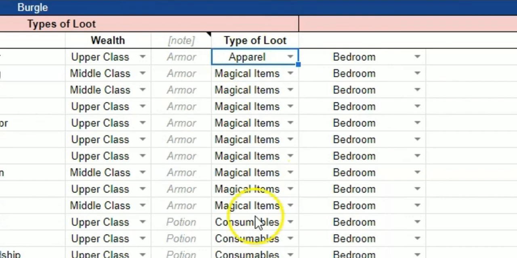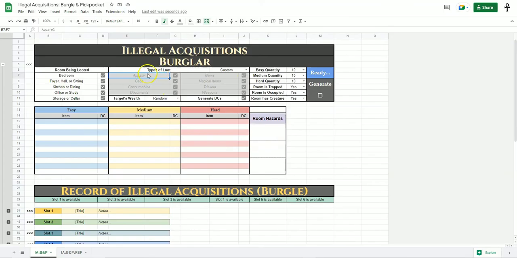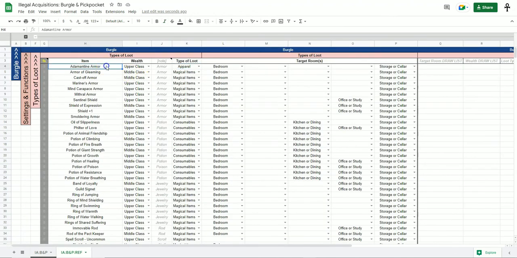You can do that with all of these. And so now that I've changed this to apparel, if apparel is generated, there's the potential of the adamantine armor being generated from that apparel designation.